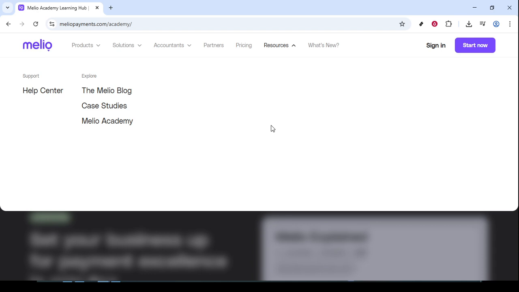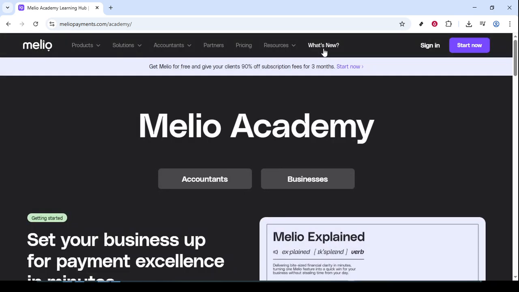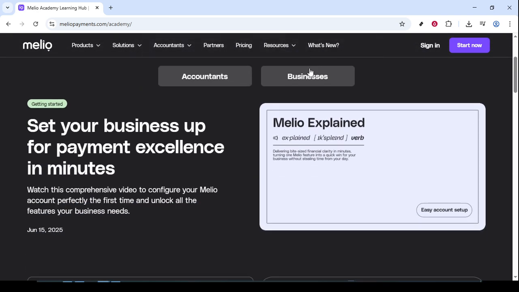Now click on What's New to check out the latest updates and features that Melio has introduced. Staying informed about these updates means you can consistently leverage the best tools and stay ahead in managing your business finances. Lastly, set your business up for payment excellence in minutes.